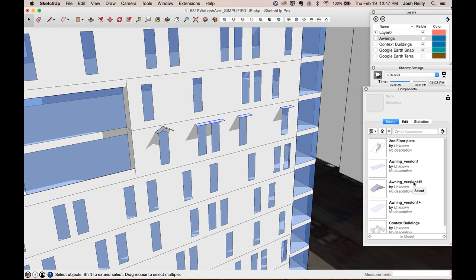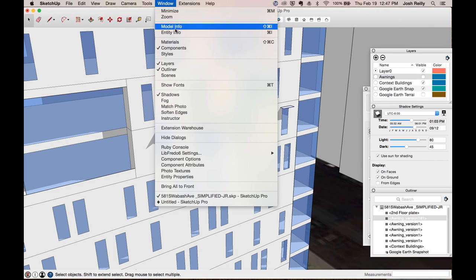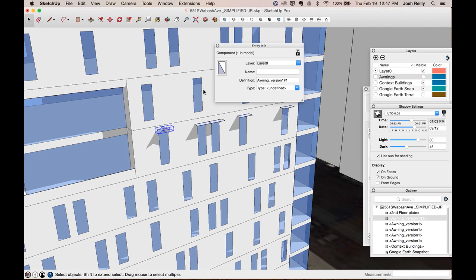And here it's Awning. It's actually not named what I would like. So I'm going to go over to that component, click on that again. And I can rename that through the Entity Info box. So let me show you where that is. I like to have this box open when I model in SketchUp. It's in the Window menu, Entity Info. And for example, I've got this component selected, and there's the name. I'd rather have that be Awning version 2. And so that's pretty easy to change there.